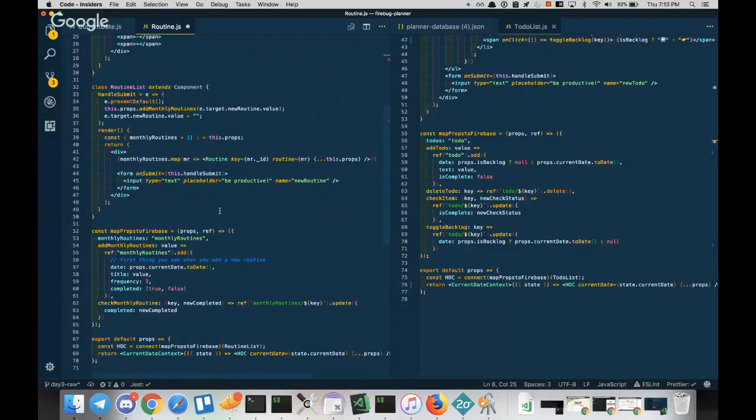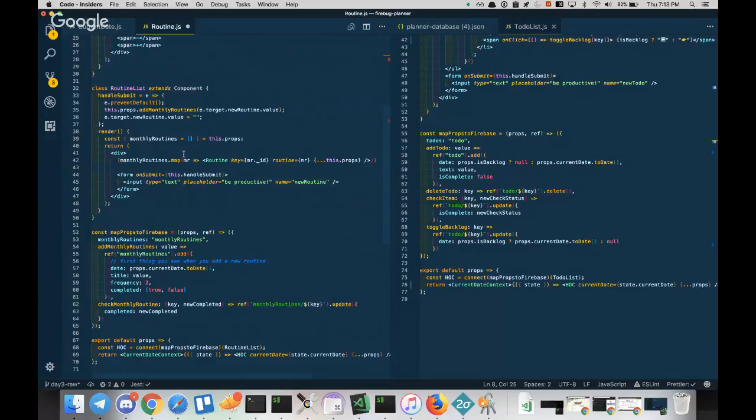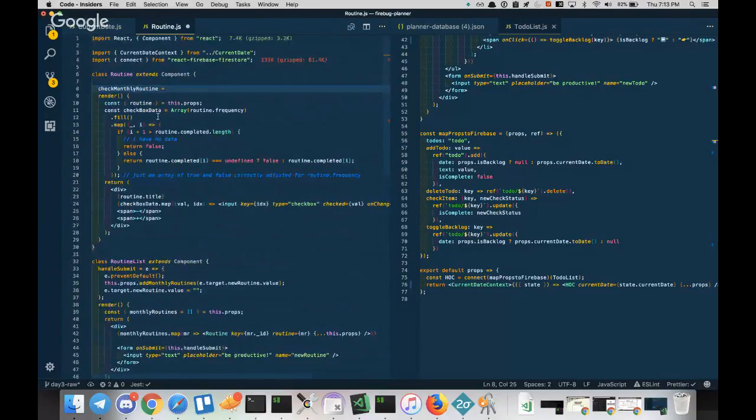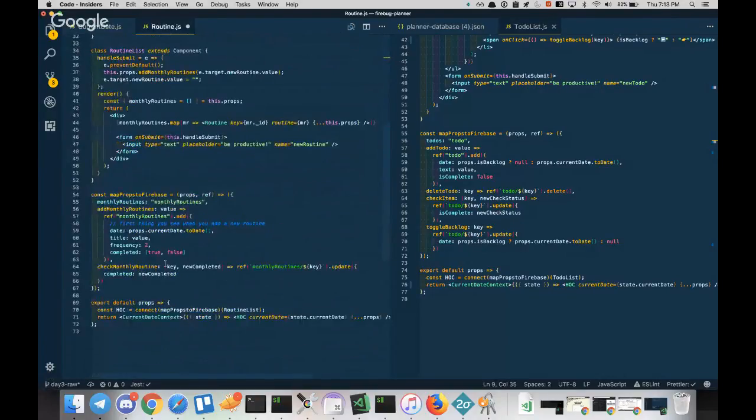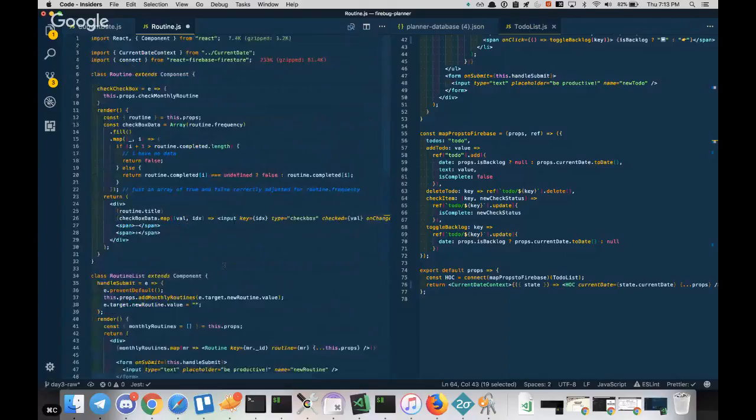Okay, so I'm just gonna call this, right? So I'm gonna introduce a degree check, a checkbox. Whatever, I don't really need that. And then at some point I'll call this.props.checkMonthlyRoutine with the key and the new completed. And that will close my loop over there. So I'll need to have a sense of what the key is.